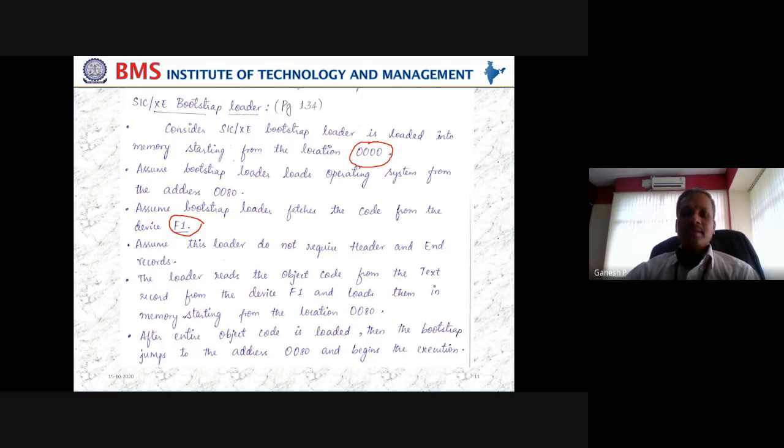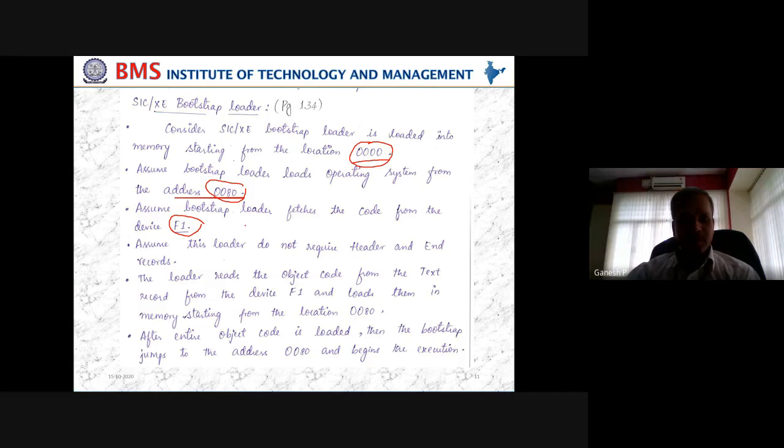We are going to load the data from the source. The source is F1. It is a device. The absolute loader loads the operating system at 0080, meaning that your bootstrap loader itself is loaded at 0000 and the actual operating system has to be loaded at 0080. So we have some program at 0000 which is the bootstrap loader. Later, our operating system, that is the OS, needs to be loaded at 0080. Where from is it going to be loaded? It is going to be loaded from the device called F1.